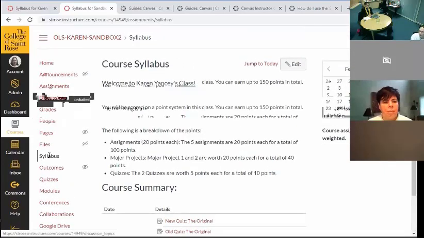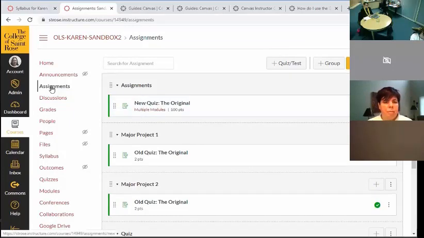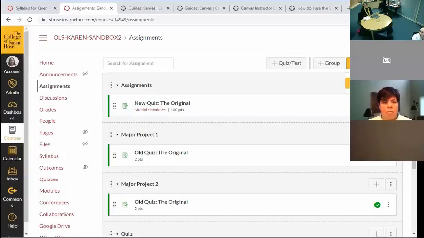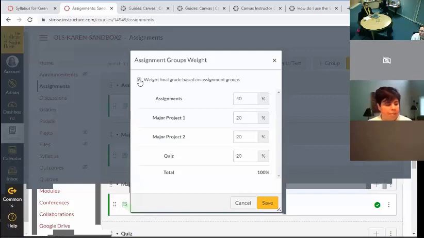I will show you how to grade weight using assignments. Let's do assignments. In order to do that, you would go to the plus assignment. Sorry, not that one. You would go to this one, and it's the three dots to the side, and you would go to assignment group weight, and you would weight final grade based on assignment groups, and here you see you can assign a percentage value to each element of your course, and you want it to total 100%.